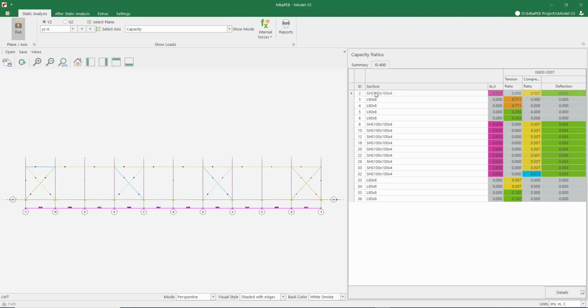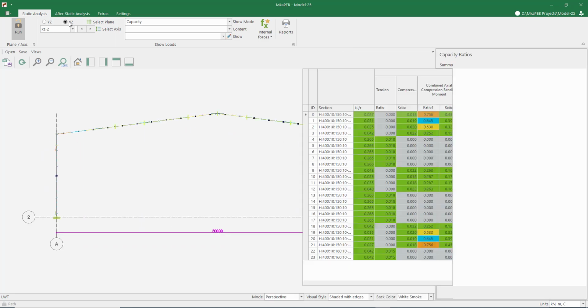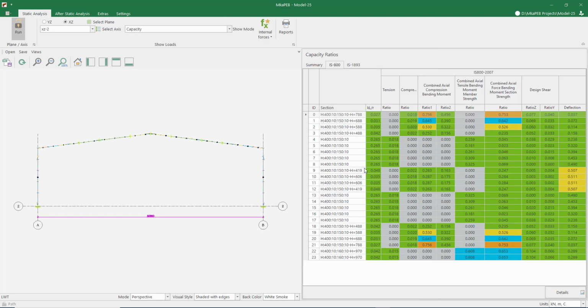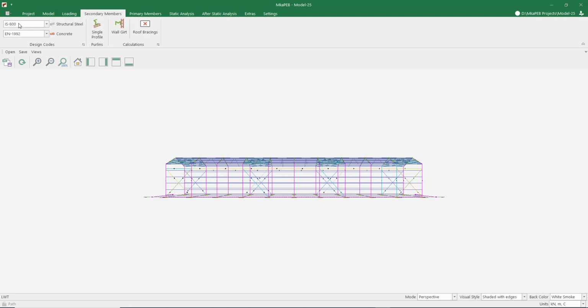My column braces are now running at 70% capacity. This is a pretty good result. Let's take a look at the main frame system. My columns and beams are running at 65 to 75% capacity. Let's make a change now. Let's try AISC 360-16, which is the American code, instead of the Indian code.